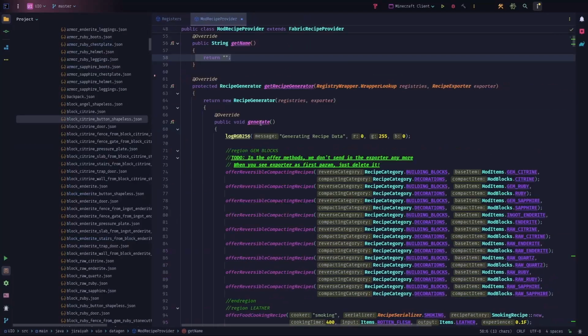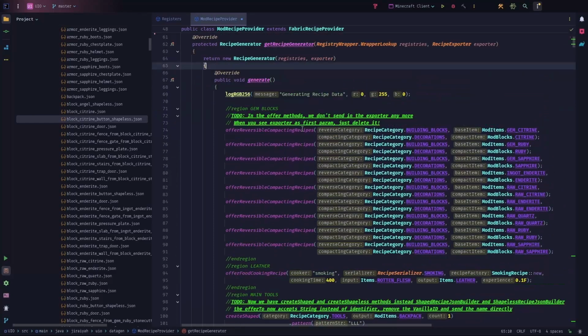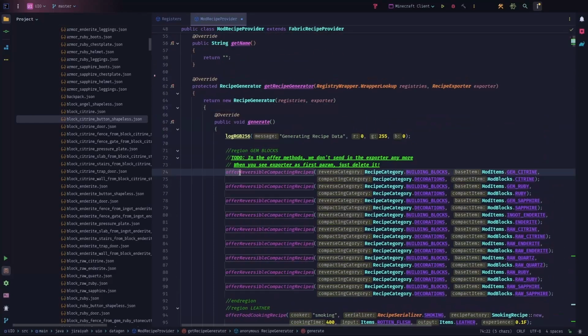The bigger changes happened inside the provider. Every place that we had to use offer methods, we were sending in the exporter. So exporter, comma, something. Now, none of the offer methods need that exporter anymore.